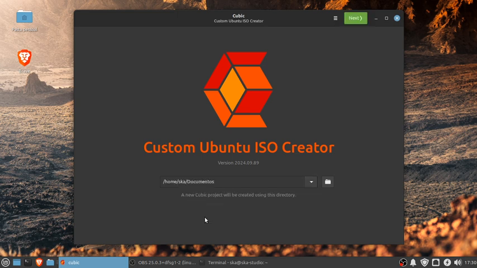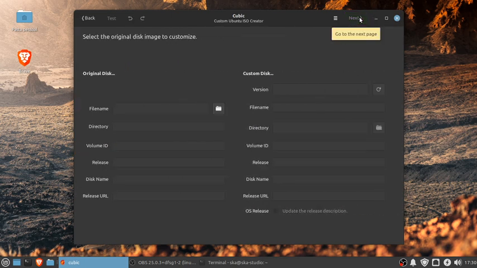So there you go. A new Cubic project will be created using this directory. Then you click next. Now what we're going to do is choose the source. When we use a source, what we want to do is look for preferably an Ubuntu version, and not all work. Ubuntu Studio doesn't work if I use it directly. I've tried also MX Linux, didn't work also, but Xubuntu worked without any issue whatsoever. Linuxmint worked without any issue whatsoever.